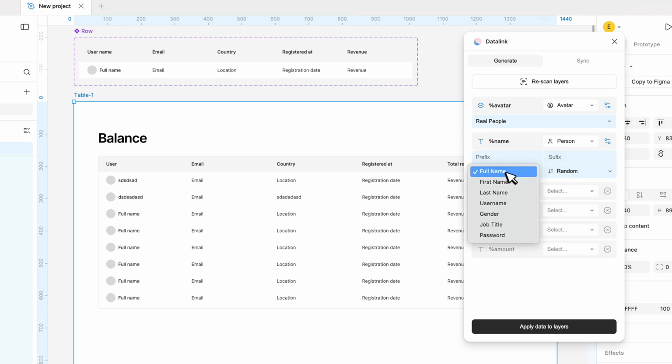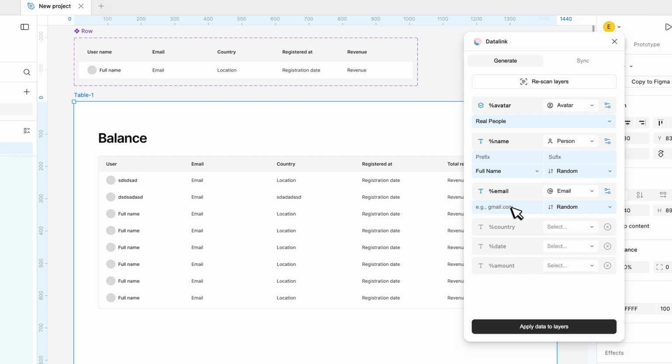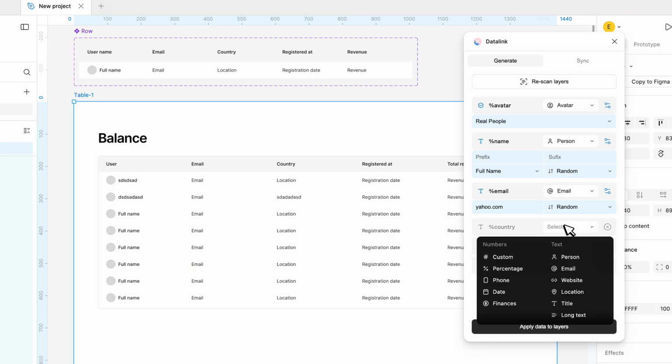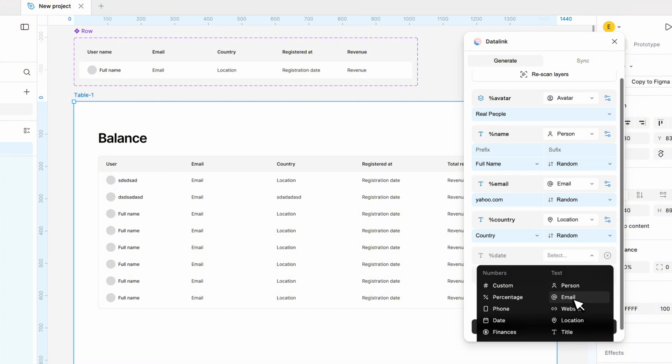Text layers have a diverse menu of data options. For example, the person option offers various configurations like full names, and you can choose a certain logic if needed. Some data types can be customized. For example, if you select email, you have the option to define a specific provider. For location data, you will find a menu of options like city, country, or full addresses. The same applies to dates, where you can select from a variety of formats.